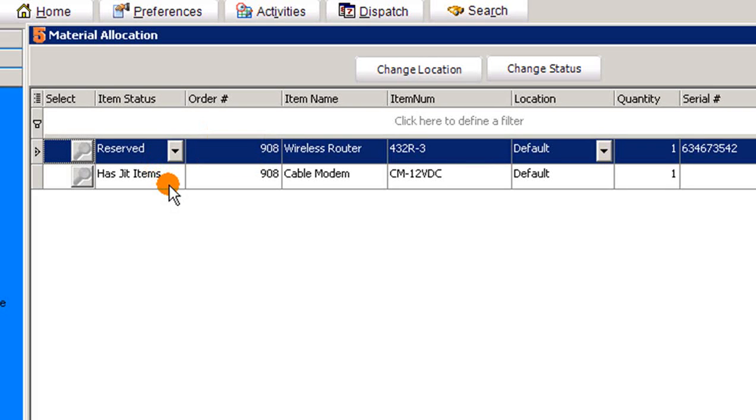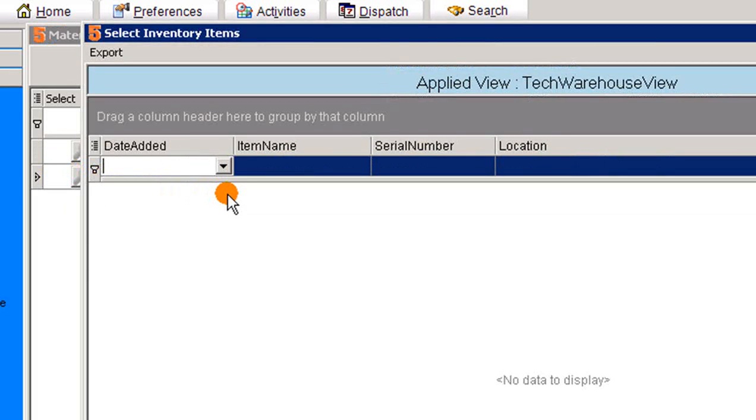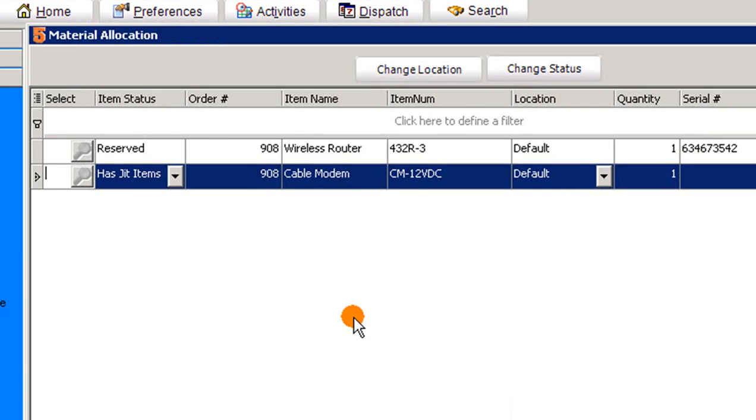Another status you may see is Has JIT items. If you see this status, this means there isn't any stock available in the default warehouse for that item, and you will probably need to place a purchase order. You can check other warehouses first by clicking the Select icon. Notice in this window we have no stock, so we will need to place a purchase order for this material.